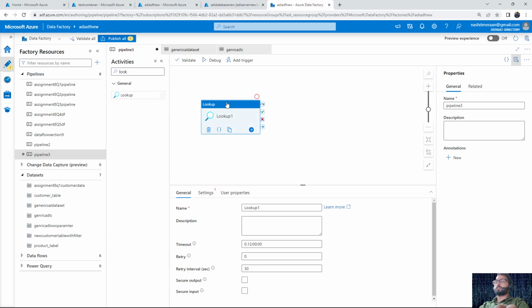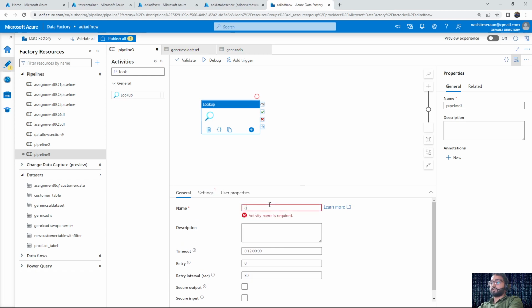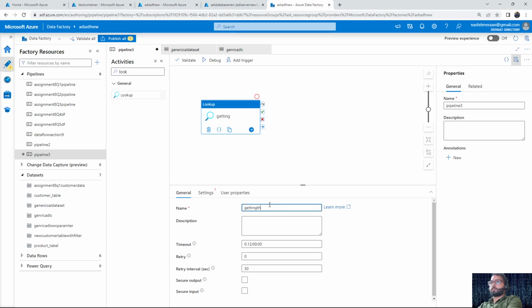Basically it will search for the number of records. It will just check how many records there are. There are different types also. We can check whether a file exists or not, all these things we can do, but there is a different activity for that, the Get Metadata activity, which is used to check whether the file exists, and that to get the number of records, how many records there are.